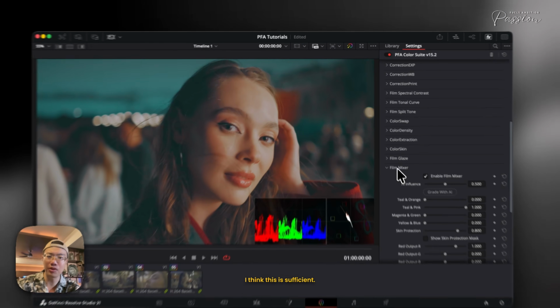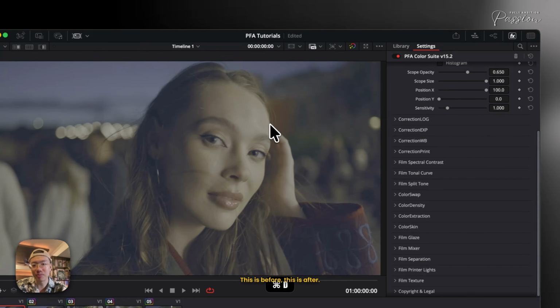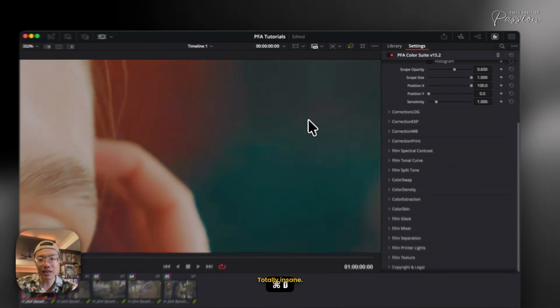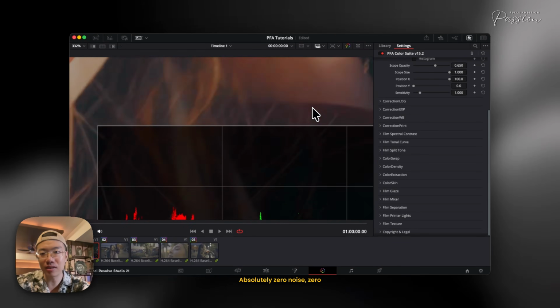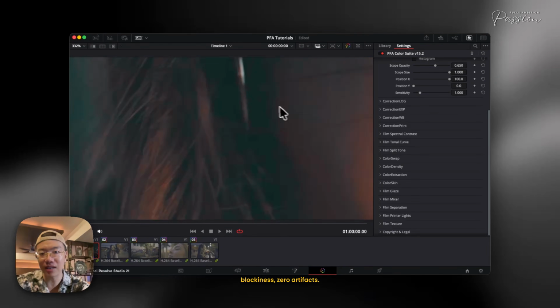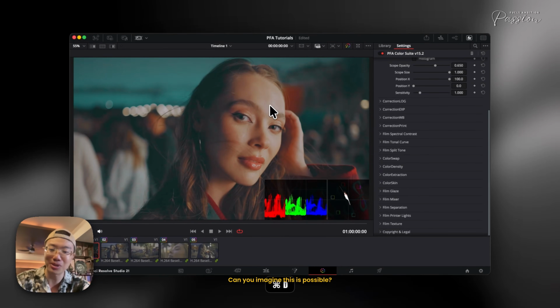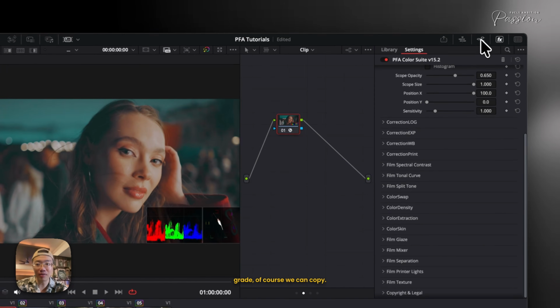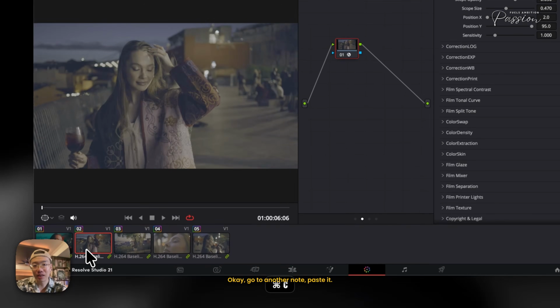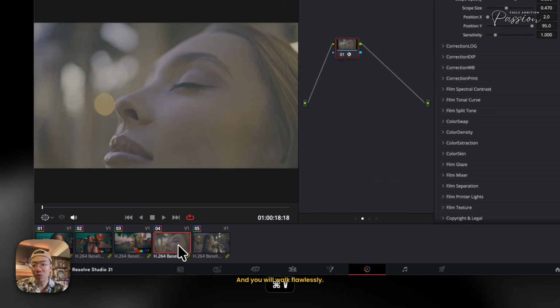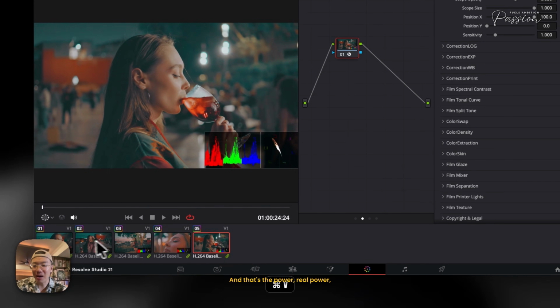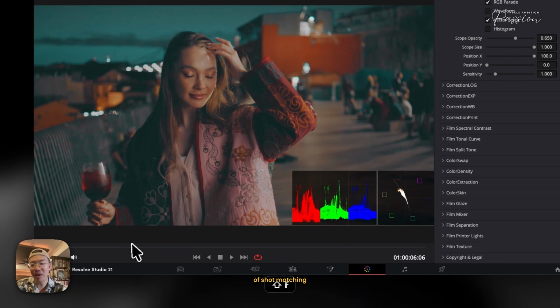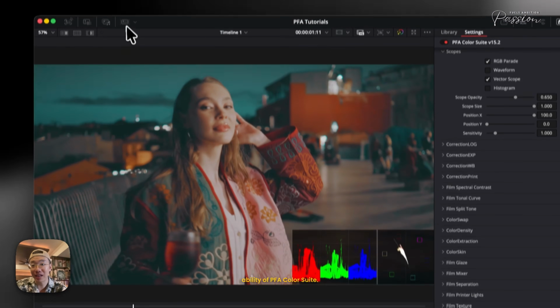And I think this is sufficient. And look at what we have done here. This is before, this is after. Totally insane. Absolutely zero noise, zero blockiness, zero artifacts. Can you imagine this is possible? So once we have done this grade, of course, we can copy it, go to another node, paste it, and it will work flawlessly. And that's the real power of the shot matching ability of PFA Color Suite.